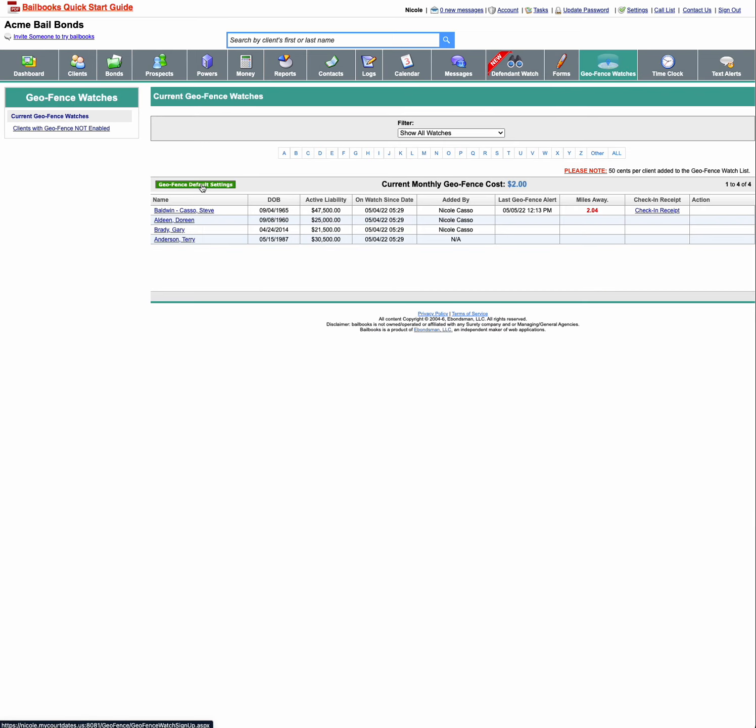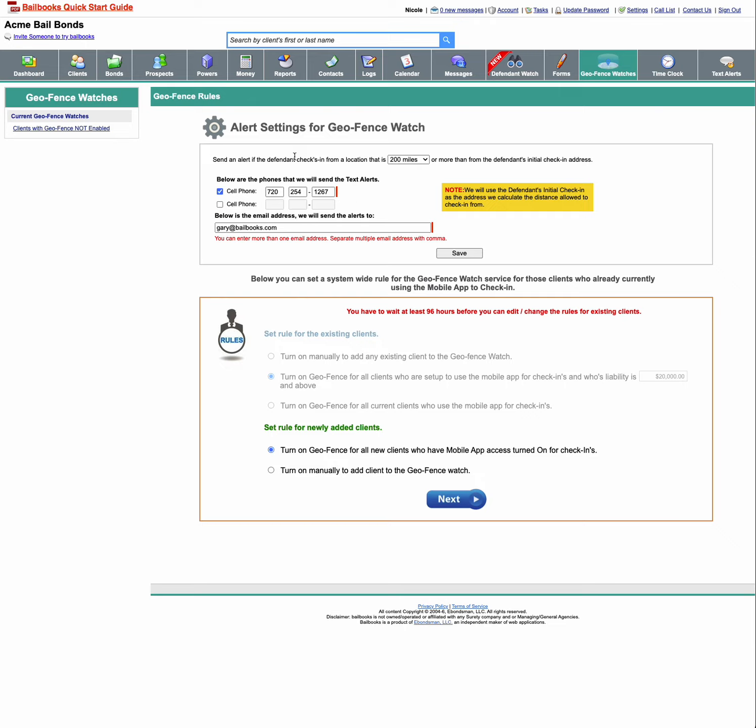So if I go to my Geo-Fence default settings, let's just say you have 1,000 clients and you want to put them on the Geo-Fence, because it is 50 cents per person per month that you add to the Geo-Fence. So you wouldn't want to necessarily do it for everybody, but you can change the rules where I could say turn on Geo-Fence for all clients who are set up to use the mobile app and whose active liability is, say, 50,000.